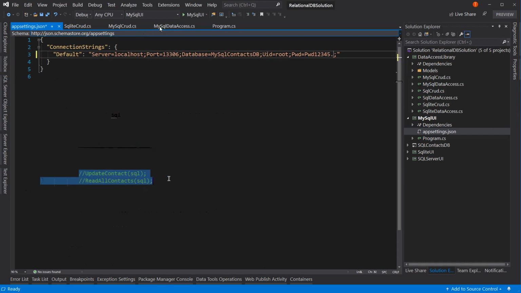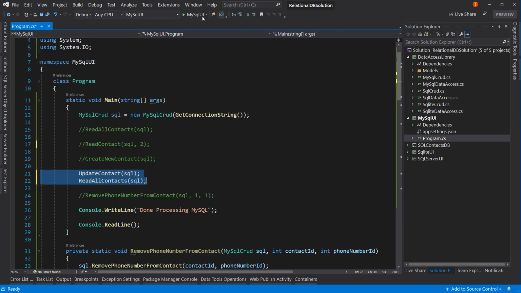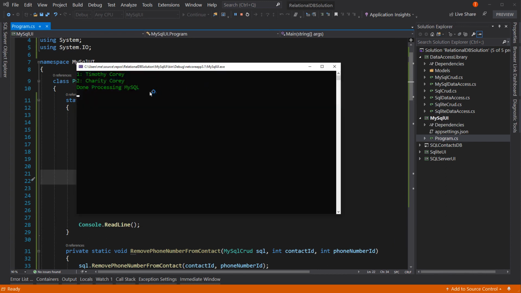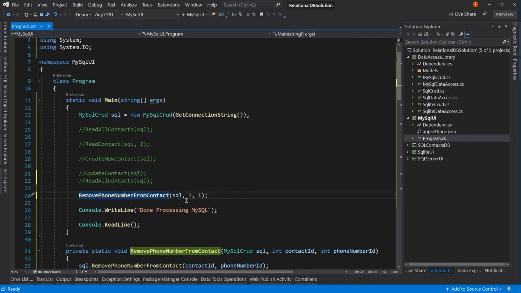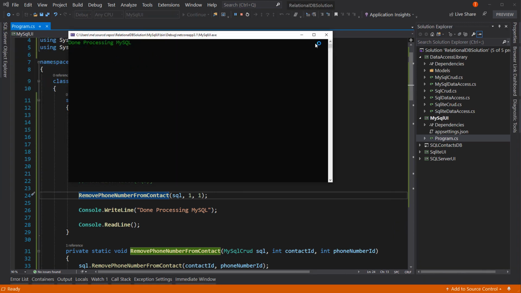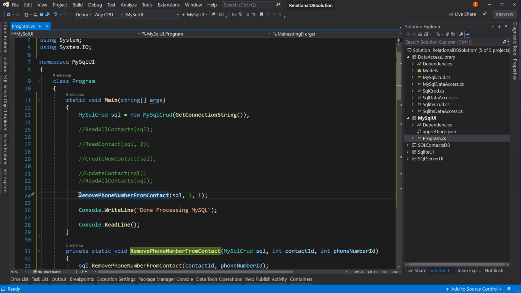If we update the contact and read, let's do that. There we go, Timothy Corey instead of Tim Corey, and we have Charity Corey as well. So now the last one is let's remove Tim from having that 5551212 entry, but we'll leave Charity having that, so just one person has it, okay?